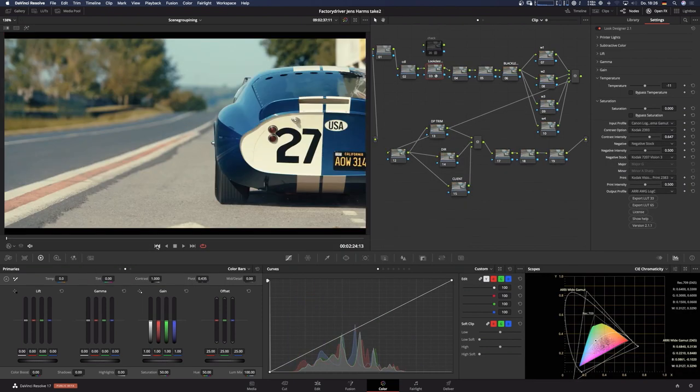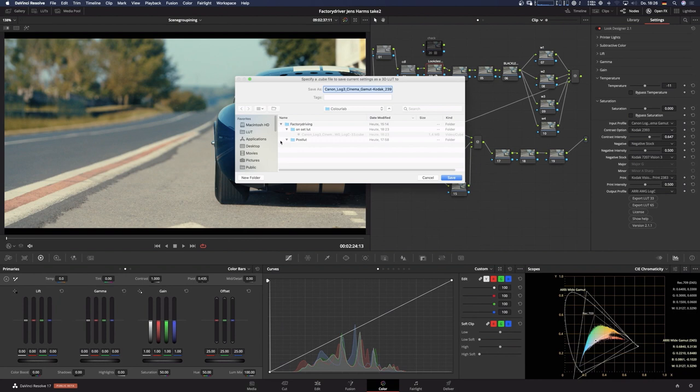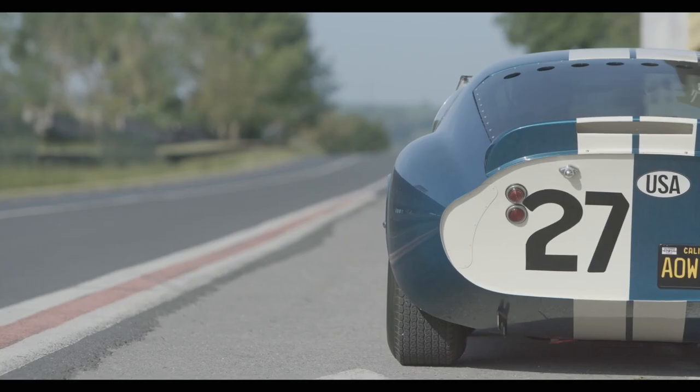Now I save a higher quality 65-point cube show LUT for post-production, and then take the 33-point cube show LUT on set to enjoy a test ride.